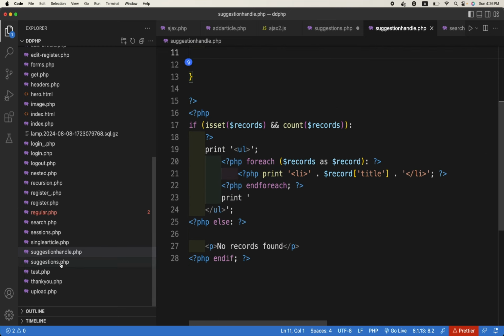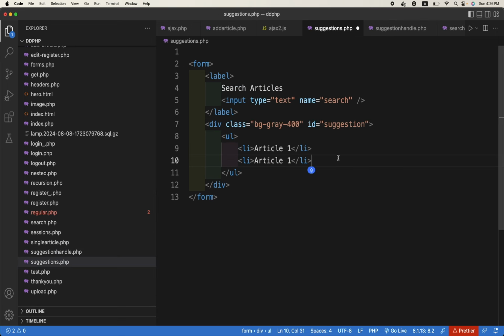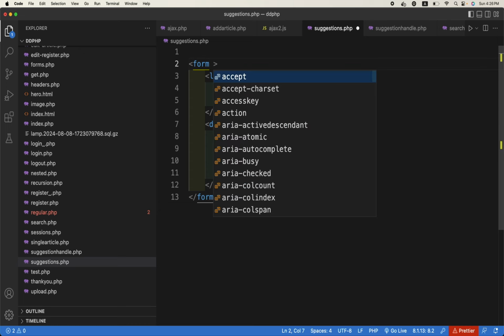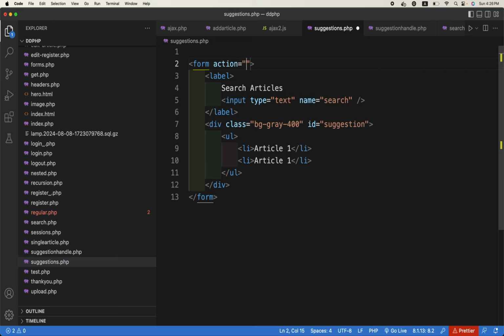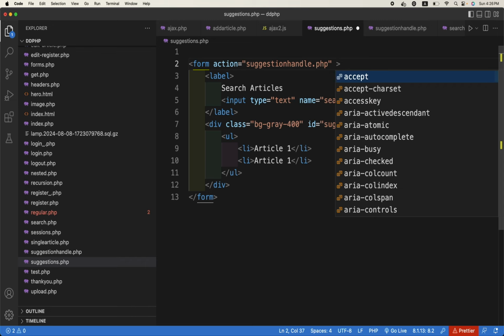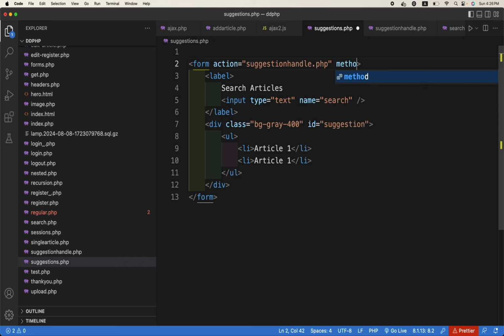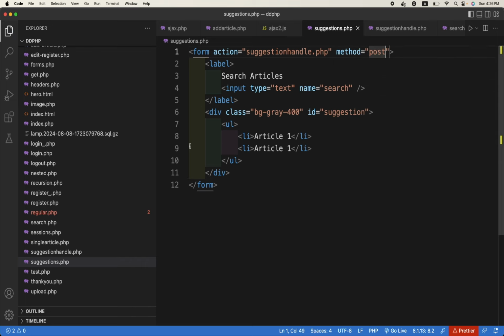Okay, so we are on the suggestions page now. This is a suggestion page, and if I open it, what should be in the action? In normal PHP, action is equal to suggestion handle.php. So all of the form values will go there, and method is equal to post, and this is the search name for the search field.